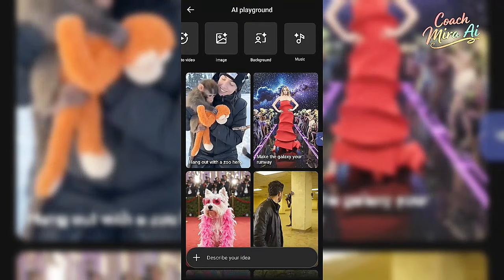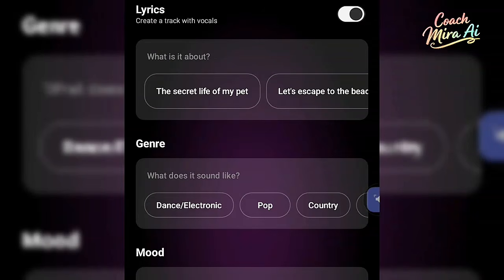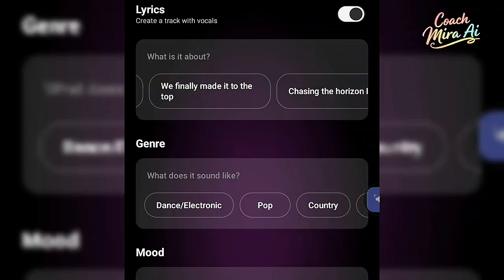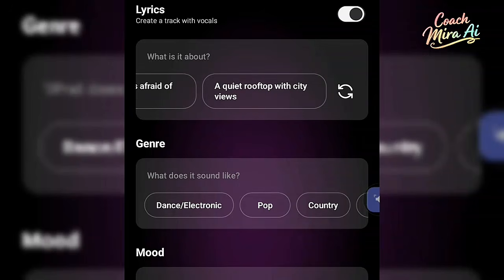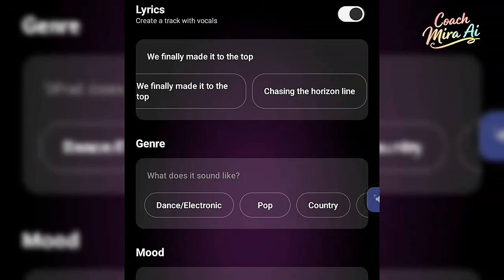Then you can still generate your background music here. Now it says here, lyrics, create a track with vocals. Okay. They're now asking, what is your lyrics about? You can just type it here. Now it says, you can choose the reference they gave here. Okay. So it says here, we finally made it at the top.